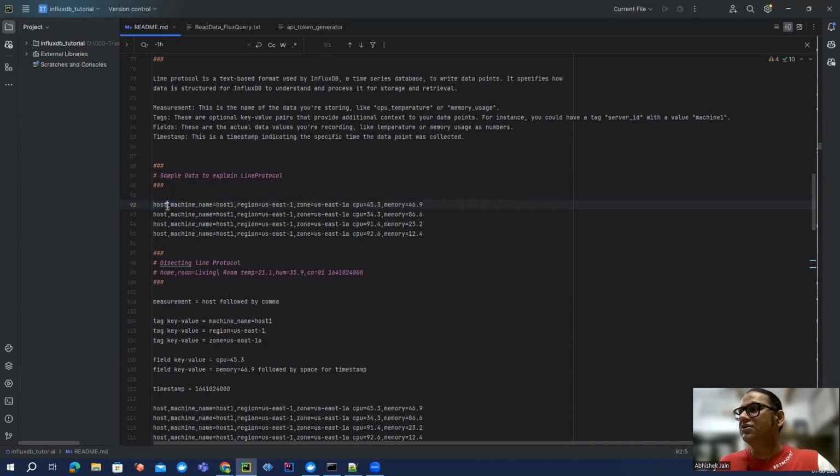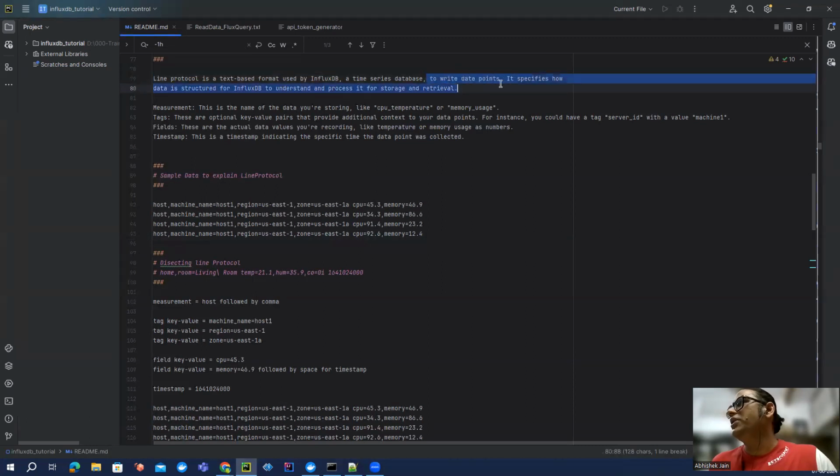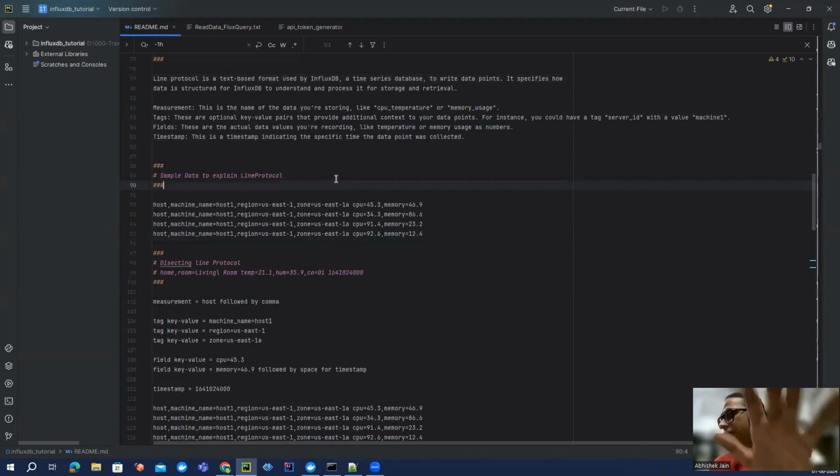So we have host, then we have machine name, then we have region, and we have zone, then we have CPU and memory, right? Basically, try to understand if we have multiple regions in the cloud for AWS, and then multiple zones, and every zone has a bunch of machines, and we want to capture the CPU and memory, how can we do that? By theory, the definition for line protocol is a text format used by InfluxDB, a time series database, to write data points. It specifies how data is structured for InfluxDB to understand, process, and store and retrieve it, right? You don't have to worry about the theory, just understand this one.